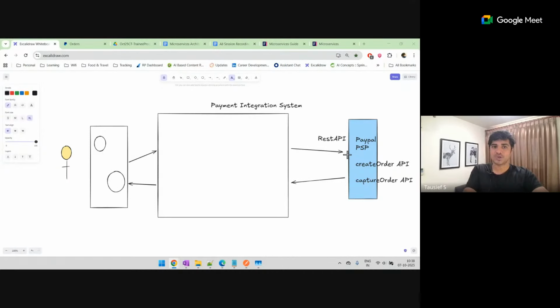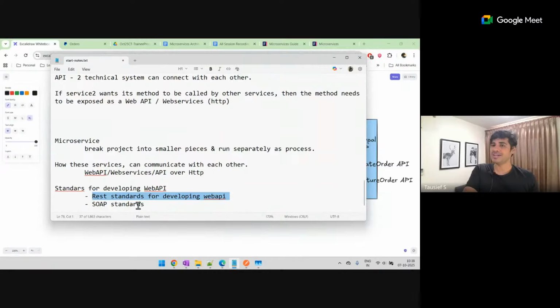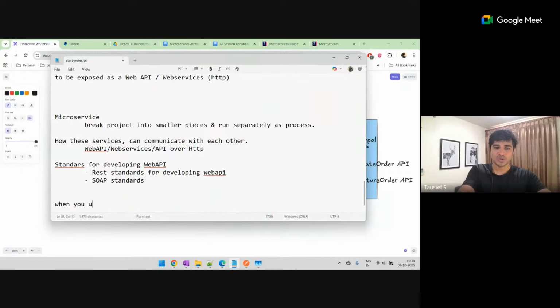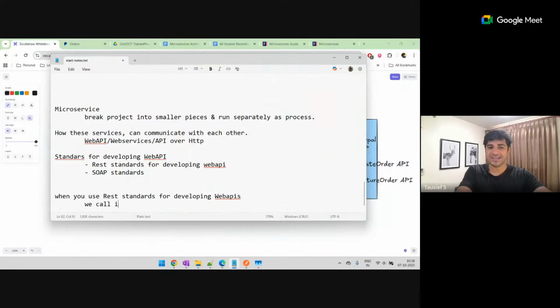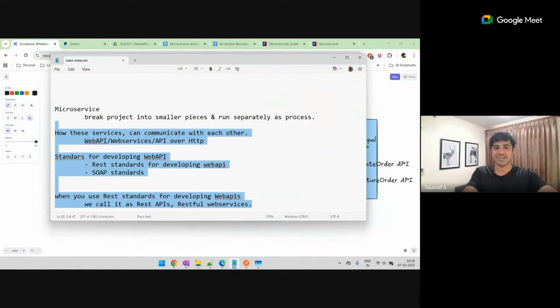Those standards are two popular styles: REST related standards and SOAP related standards. But SOAP is now not commonly used. The majority of projects are using REST related standards. And when you use REST standards for developing web APIs, we call them REST APIs or RESTful web services. All these terms are basically talking about the clarity which we discussed right now.